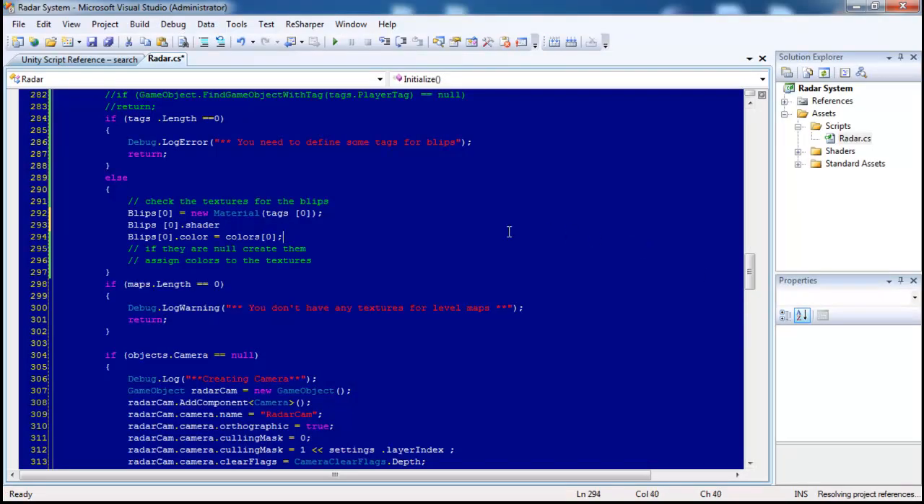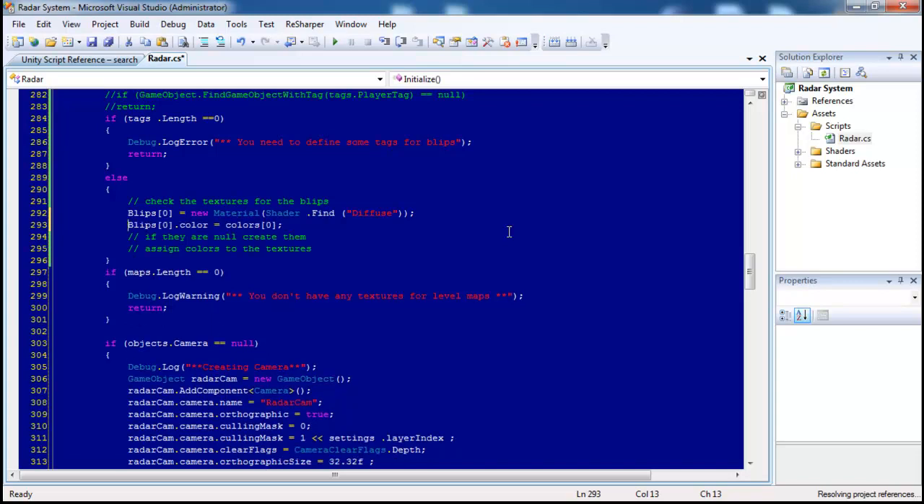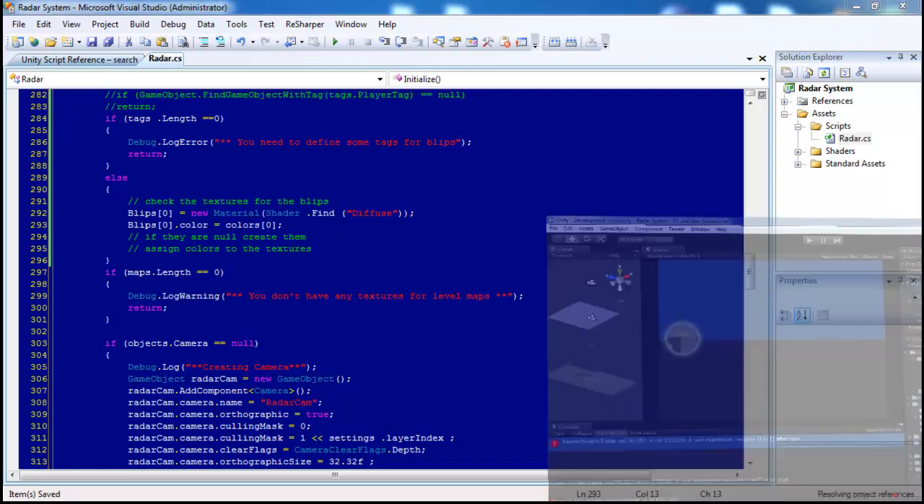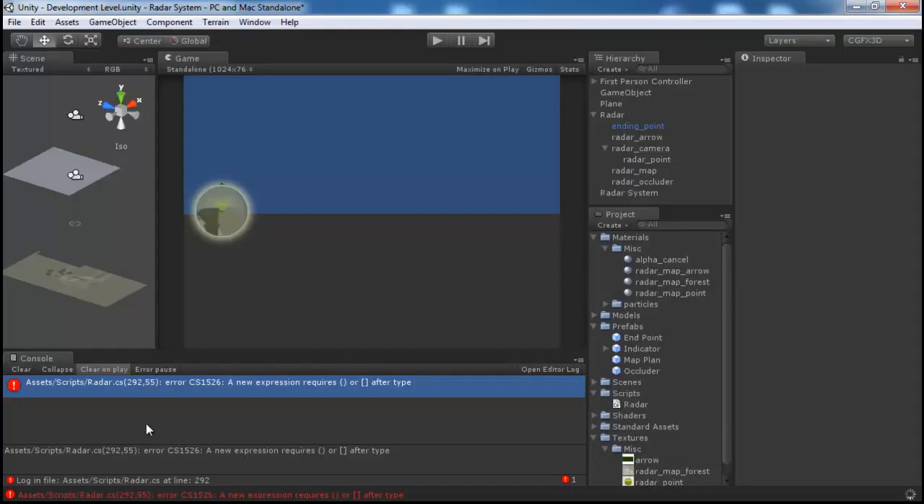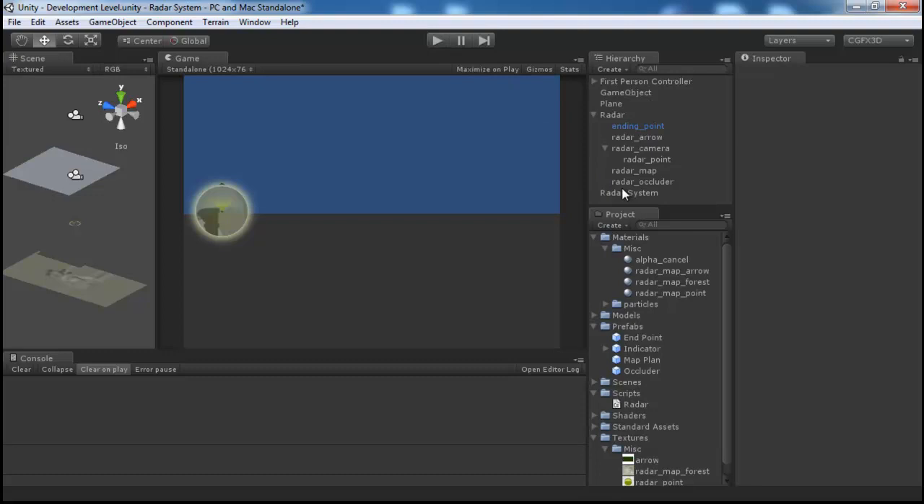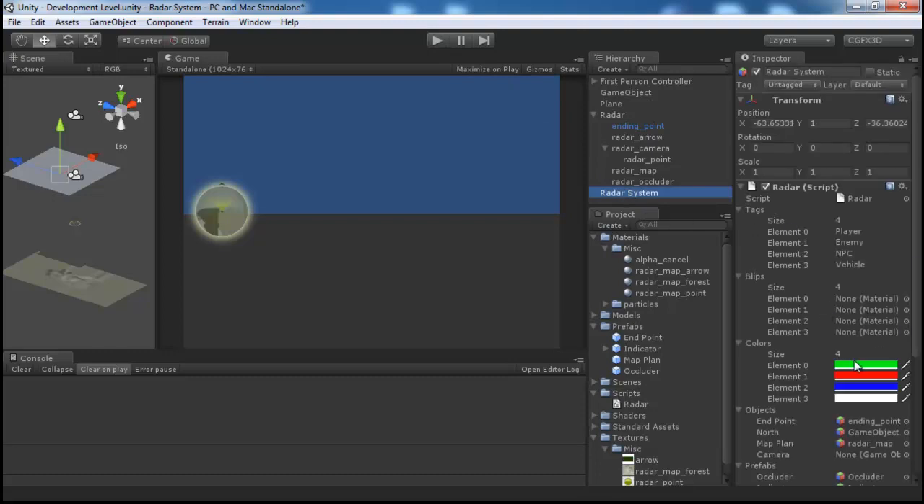Okay. So it's like this. New material, and here we should say shader.find, and what we are looking for is a simple diffuse. Okay. Now we have the diffuse shader in place, and we should be able to assign the colors. So let's see in action. Please, come on, yeah. Okay. So we have no material, but we have the color.